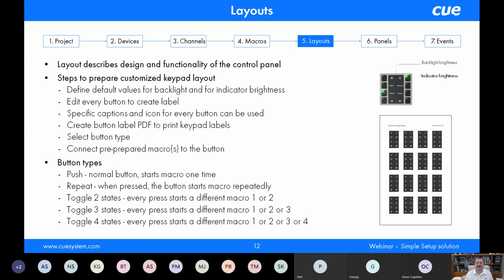What should be interesting is that we support different types of button. A normal push button will start a macro assigned to the button one time. So when you press the button, the macro is executed once. You can use the type called repeat, which means that you press once and the macro is executed repeatedly within the period of time you set in simple setup.